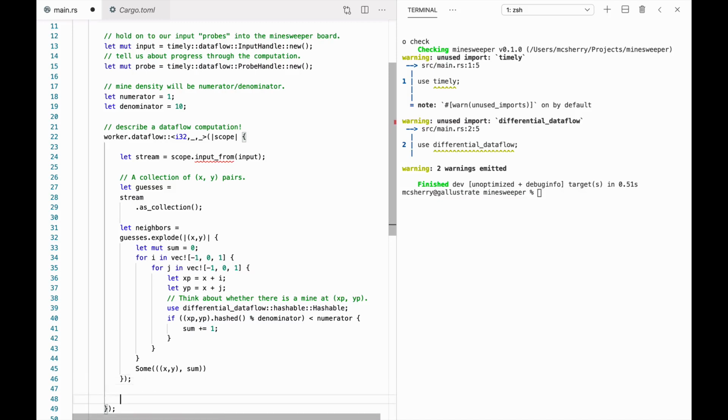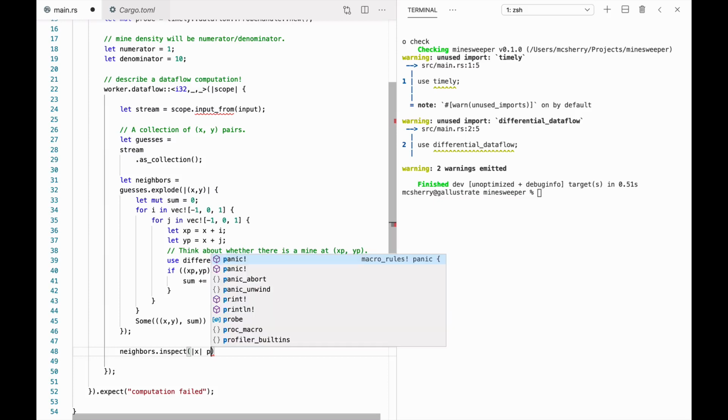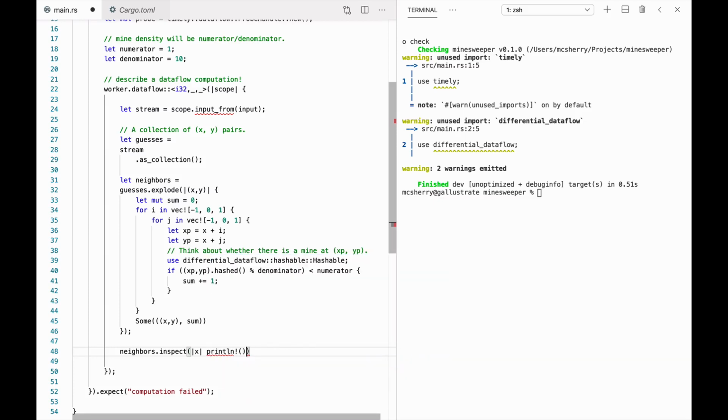And for the moment, let's just check out these results. So let's do a little inspect over here, which is a handy little differential dataflow method that will let you run essentially any little bit of code on a diff that flies by. And we'll just print out the results there. Actually, before we get too proud of ourselves, let's put a probe with at the end.